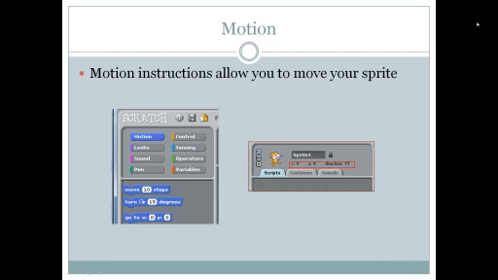Now let's do a quick recap of the motion instructions, which allow you to move your object or sprite. On the image on the right, you can see that there is a red box around an area that says X0, Y0, and direction 75. This is the position of your object or sprite. Now moving the actual object or sprite will change those values. For example, if you were to move your sprite by 10 steps, the X would move up to 10, and the Y would stay 0 and the direction would stay 75.